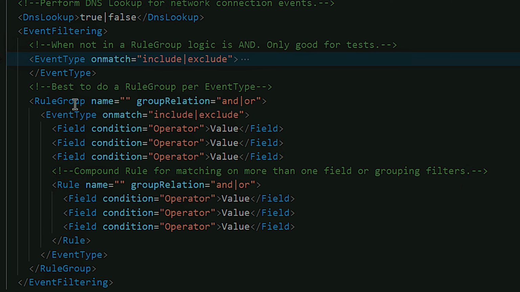So we have one rule group for process creation, where we're going to put our inclusion and our exclusion, if we have both of them, under that same rule group. And under that one, under the event type, we can have our different fields, or we can have compound rules.